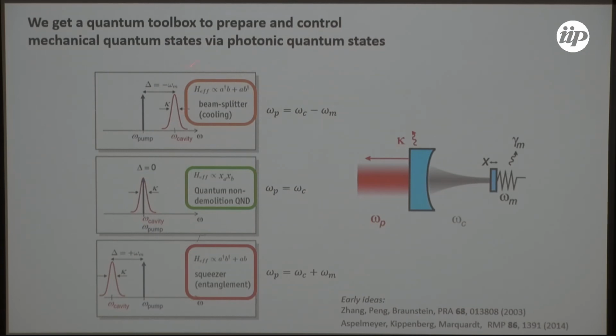So this gives you a tool, for example, for cooling the nanoparticles without actually even measuring it. You just put a red detuned pulse into the cavity, and then you will see the motion of this particle becoming slower and slower and slower because you are sucking phonons out of it. So it gives you access to these Hamiltonians, which are the beam splitter Hamiltonian, the QND Hamiltonian, and the squeezer, that allow you to create fancy quantum interactions between phonons and photons.